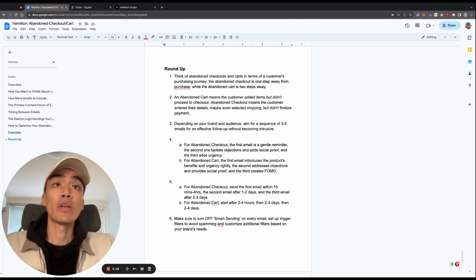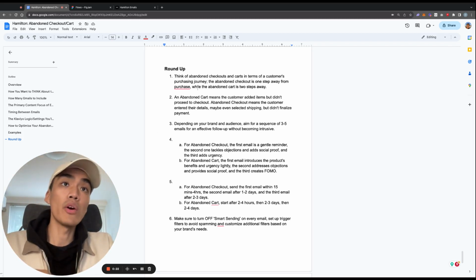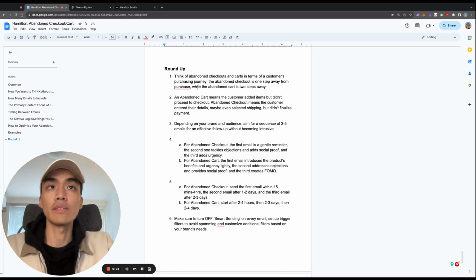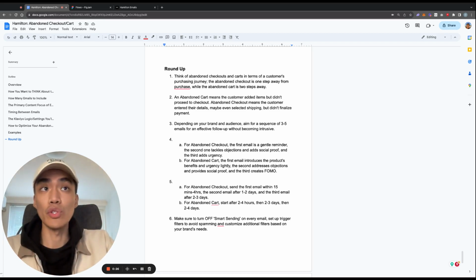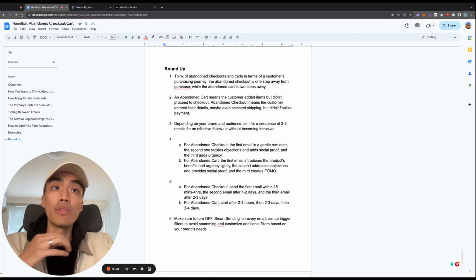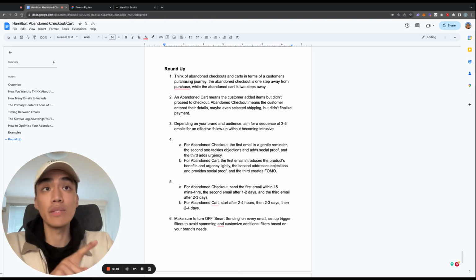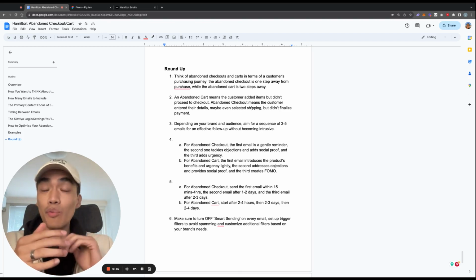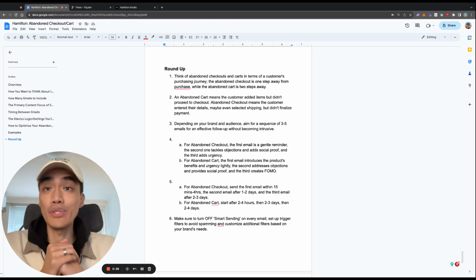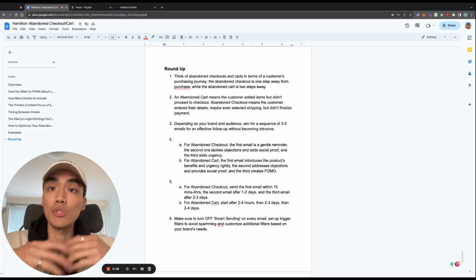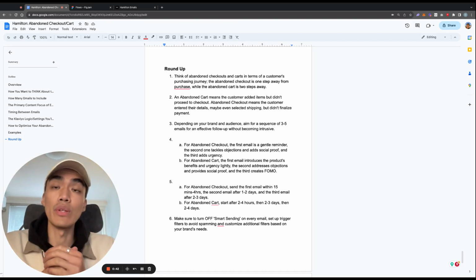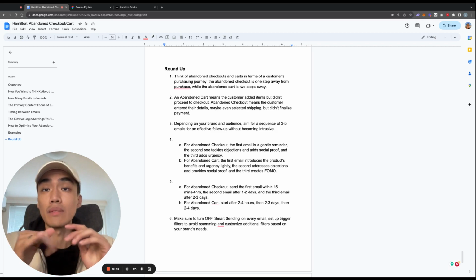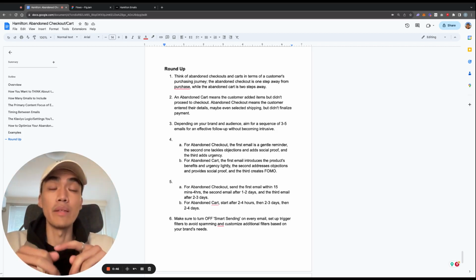Essentially, number one, you want to think of your abandoned carts and abandoned checkouts in terms of a customer's purchasing journey. The abandoned checkout is one step away from purchase, while the abandoned cart is two steps away from purchase. We really want to push this point, because it dictates everything you do within your abandoned series, down to the timing, the content, and the logic that you use inside.